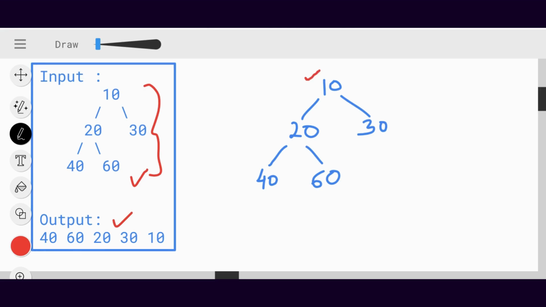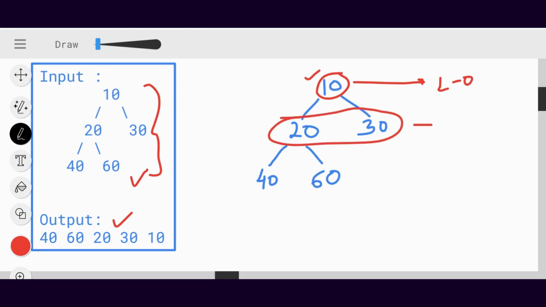So this is my tree. In this tree, my root node is this one. So this node is said to be at level 0. Similarly, this set of nodes is said to be at level 1. Similarly, this set of nodes is said to be at level 2.